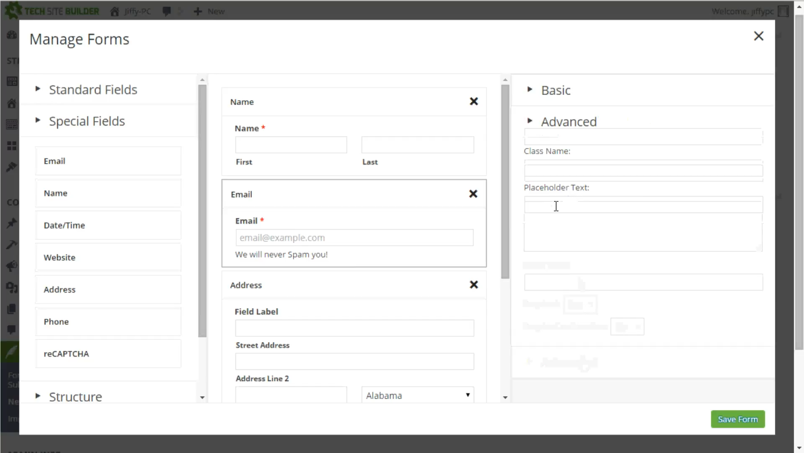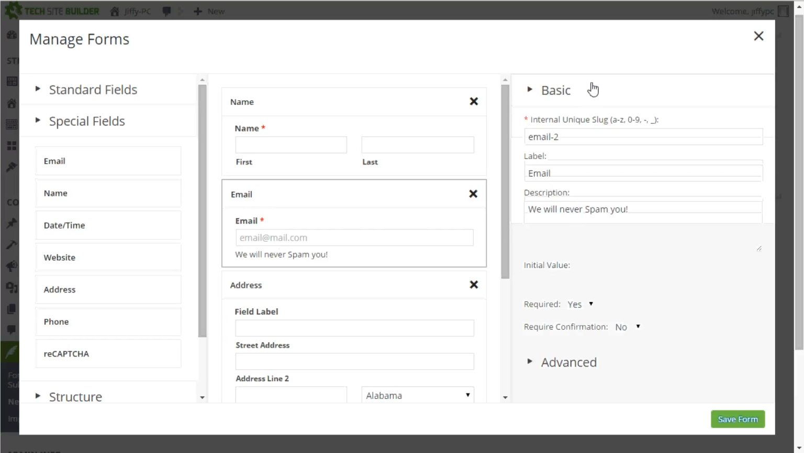Under advanced, in addition to the class name, you can also have some placeholder text. For example, this says email@example.com, which just prompts the person that's filling it out to know the format they should be filling it out as. So I will fill that out there, and then as you can see now, the placeholder text has been customized to what I typed there. All right, and then address, same thing.